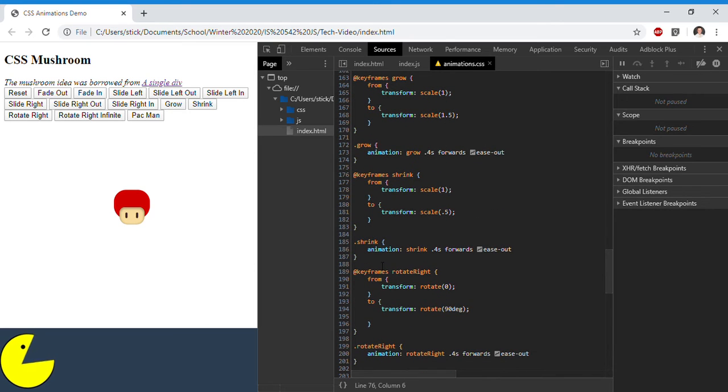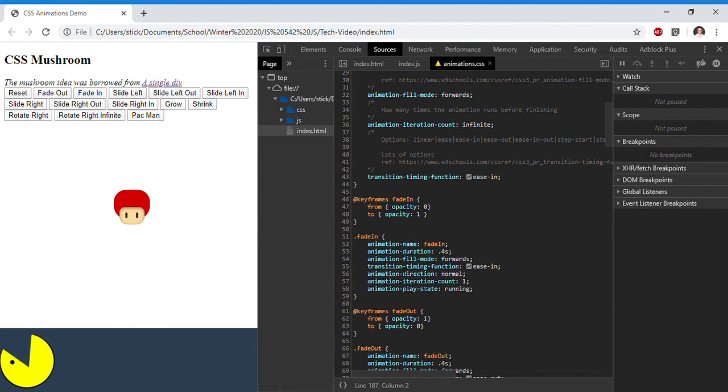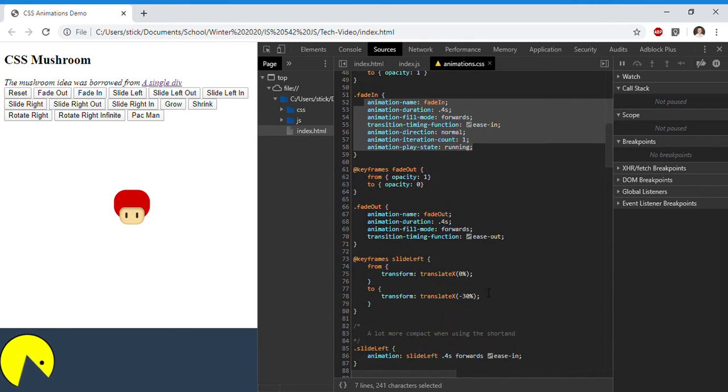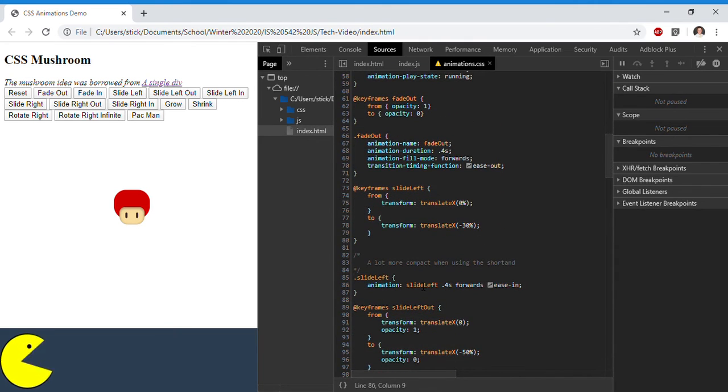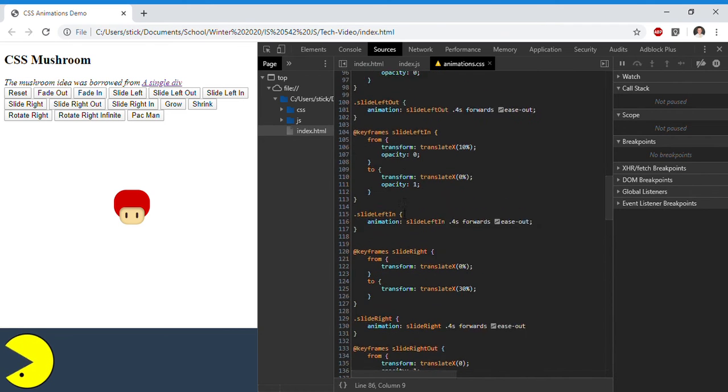Oh, that's the other thing I wanted to show. You may have noticed, but I've started writing these in the shorthand notation here. So you can save a lot of space compared to animation name, animation duration right here. You can see that this is quite verbose, whereas if you were to say animation, then the name, the duration, the fill mode, and the transition timing right here, those are all a lot easier to understand when you have the ability to put that as the shorthand notation.